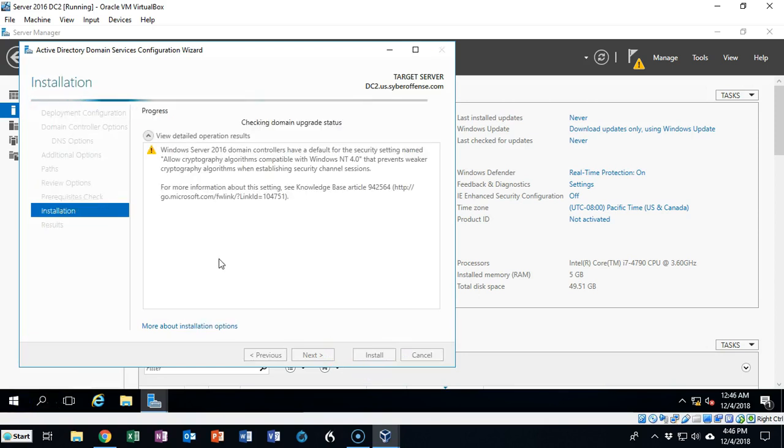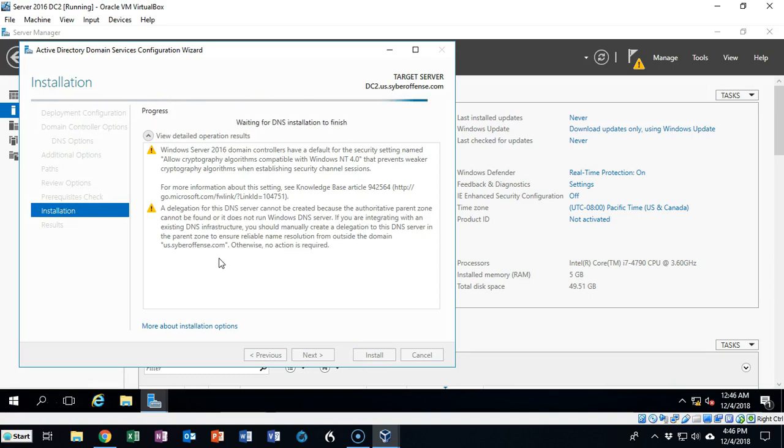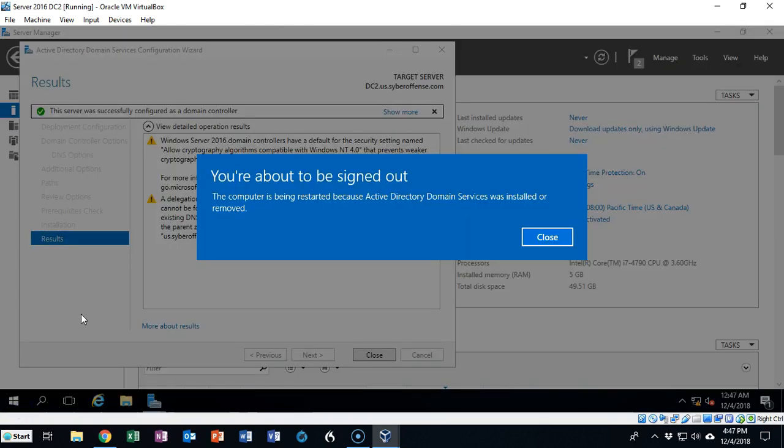We can ignore all these default warnings. They're just the default warnings that come with every install of Server 2016 and Server 2012. And again, we talk about this delegation for this DNS server cannot be created. That's not important. It tells you right down here that you can ignore this, and it's going to automatically restart for us. I'm going to go ahead and close this out.